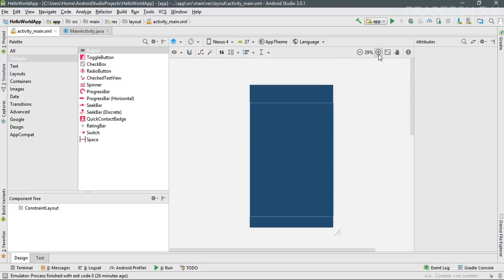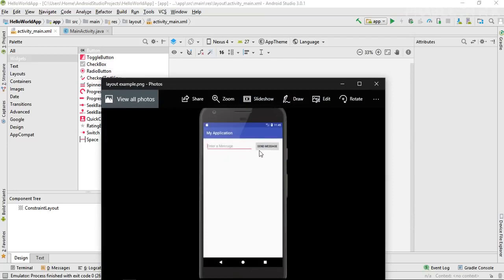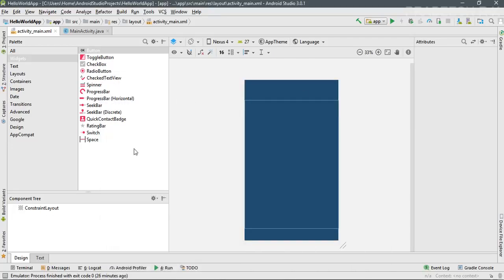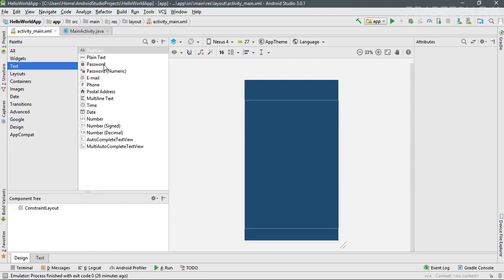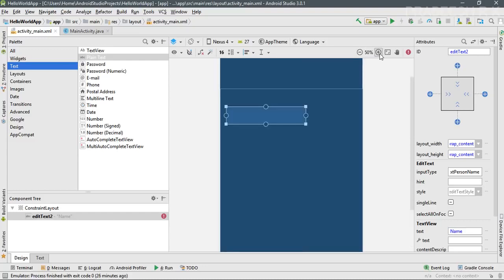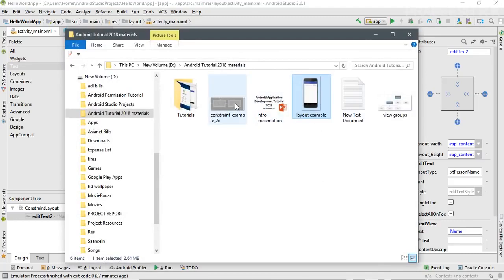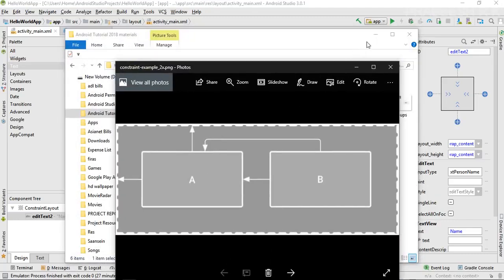Now we can add an edit text first. The first element is an edit text, then we need to add a button. For adding an edit text, select Text and select Plain Text. Select that one and simply drop it here. You can zoom in and zoom out here. Here we simply add a view component to the layout. It is an edit text. Here is the guideline for this design.